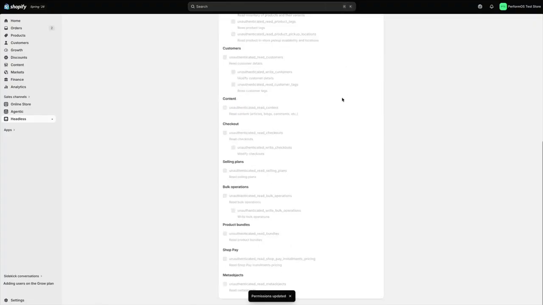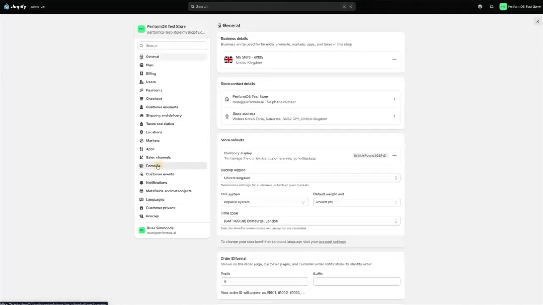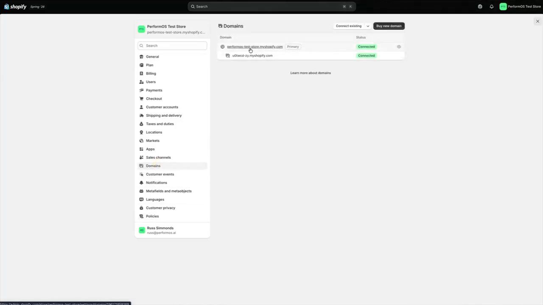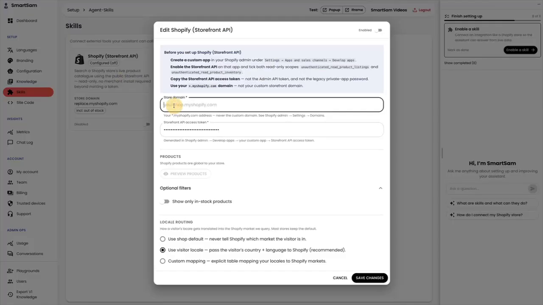So we now have access to the bits that we need within Shopify. The next thing is we need to grab that domain name. So if we go back to Settings, go into Domains, you'll see your My Shopify domain listed at the top of your store, and if you click into it you can easily copy and paste from the top of the page. And then if we go back into SmartSAM and paste that in, we now have the two pieces of information that we require in SmartSAM.